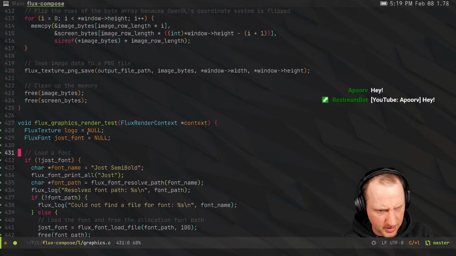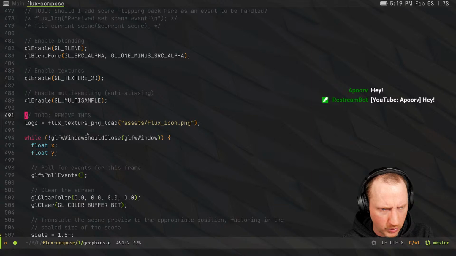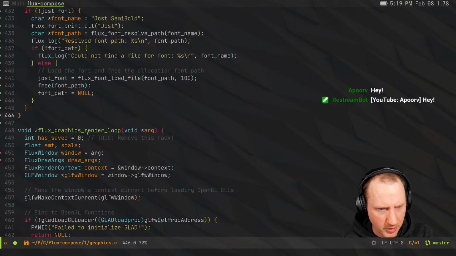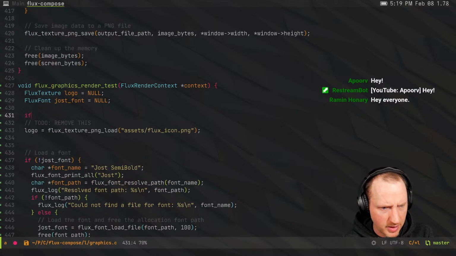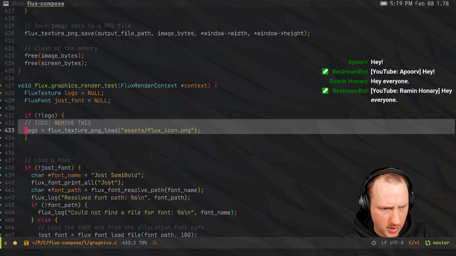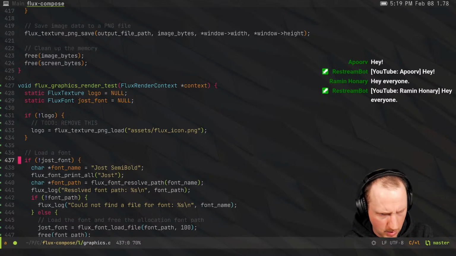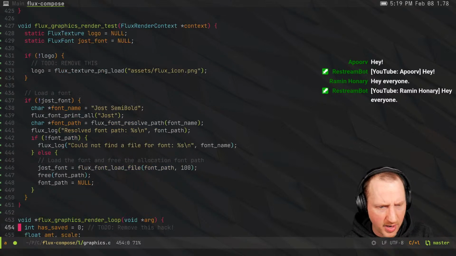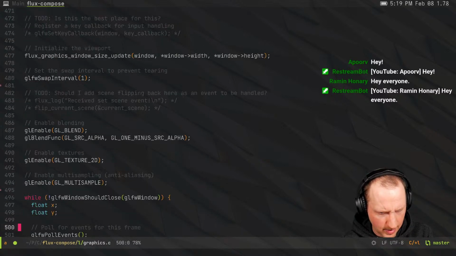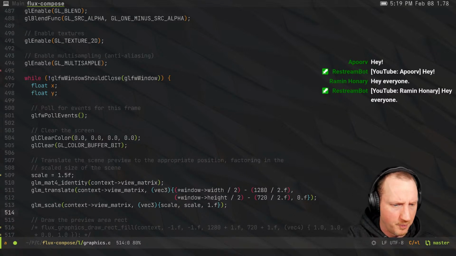Okay, so let's see. We have that logo. We're going to load the logo. Logo equals. Okay, so yes, I want to remove that for sure. So if not logo, we're going to load it up. We're also going to make these static so that they are always available when the function runs. So that loads the logo and the font if necessary. And then clearing the screen. Yeah, we're going to leave it to clear black. We'll leave it here in the main render loop for now.